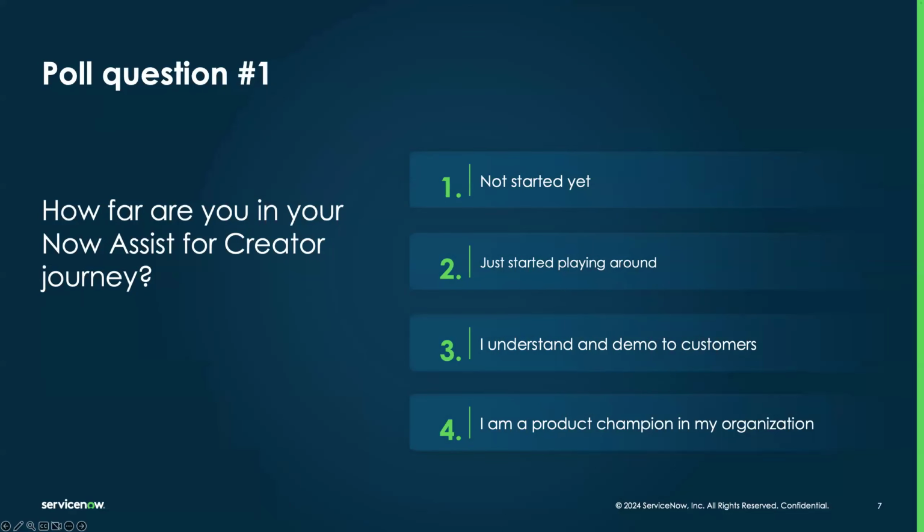First poll question, how far along are you in your Now Assist for Creator journey? Checking the results here. It looks like most people have not started or they're just getting their feet wet with Now Assist. So that's great. This presentation and demo will be good for you.